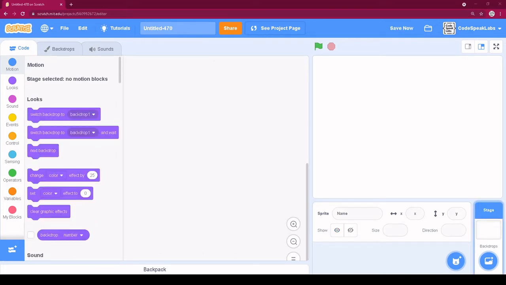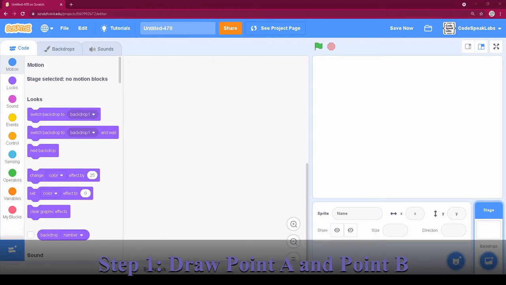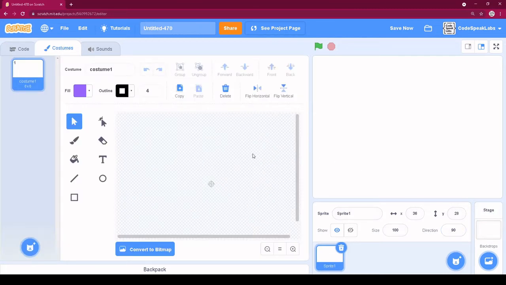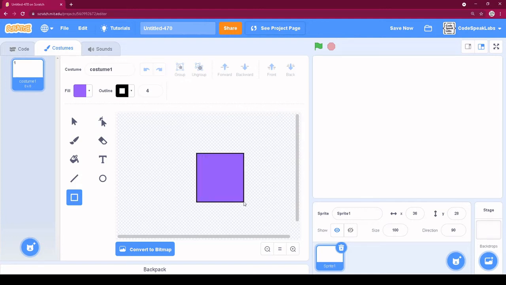Alright, so step 1 of this project is going to be draw point A and point B. To draw our own sprites, we're going to hover over this little cat over here and then click on the paintbrush. And we get something like this. Let's click on the square tool over here and draw a square. So you click and drag to draw the square.